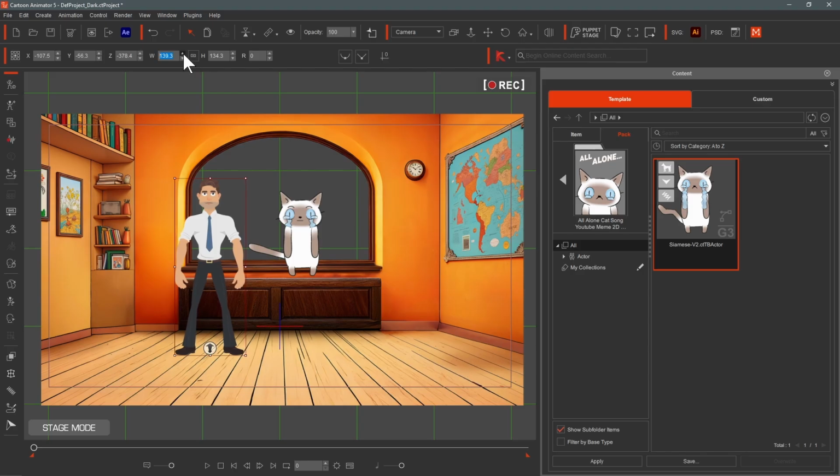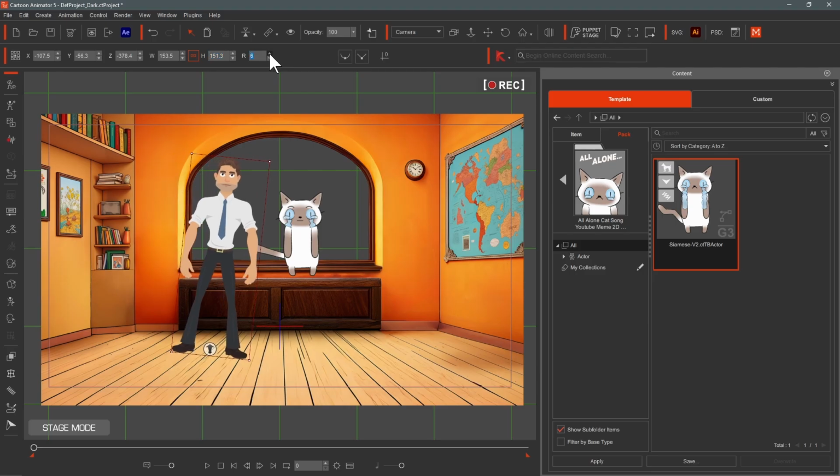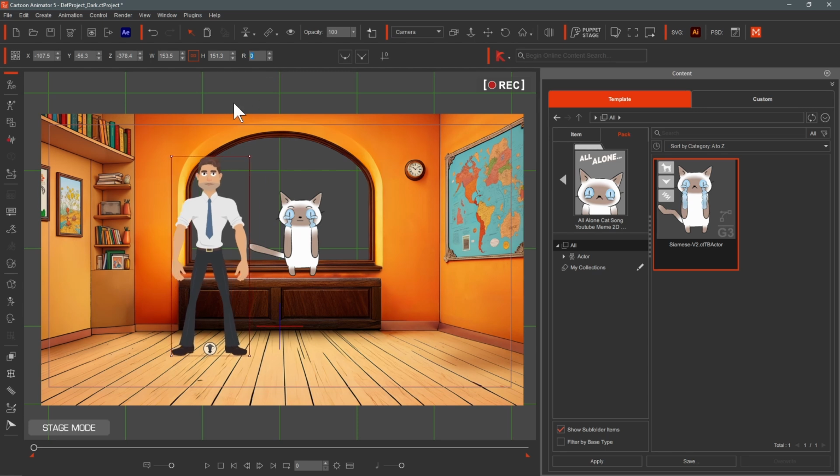By inputting exact coordinates, percentage scales, or rotation degrees, you can achieve incredibly delicate placements that are nearly impossible to hit by hand. This numeric precision is an absolute lifesaver when you need to match up repeating background patterns, scale a group of characters to a perfectly uniform height, or execute micro adjustments on tiny prop elements where even a single pixel out of place would ruin the shot.